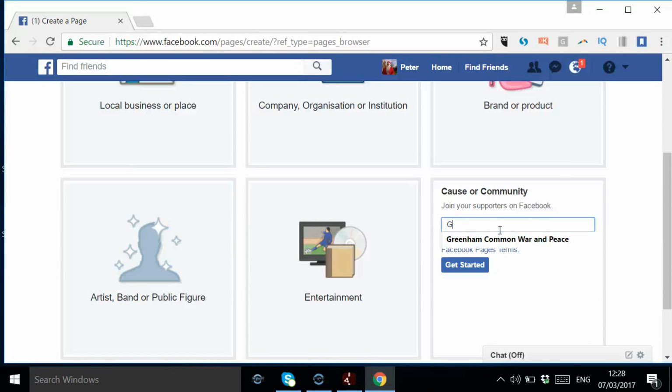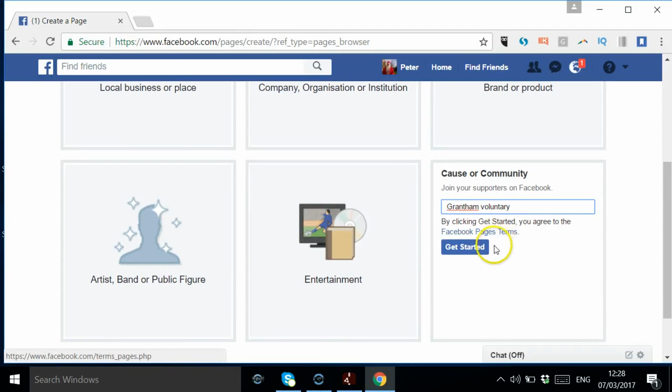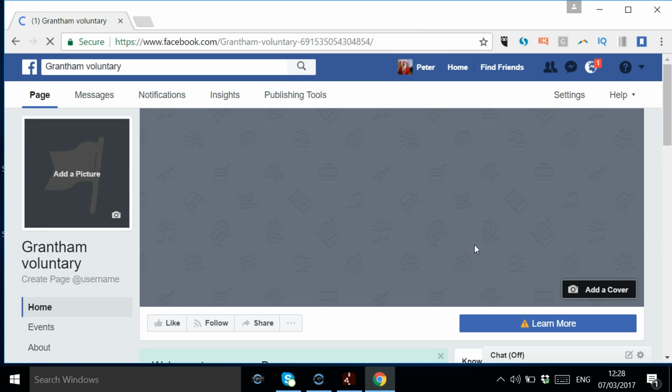So I'm going to choose a local group, so I'll just type in Grantham Voluntary and I'll just click get started. Obviously you're agreeing to their terms by creating the page. This isn't giving it its permanent address, this is just the setup. And you can see now, unlike previous versions of the setup where you had a sort of a step-by-step wizard to go through, this gets you straight to the page.